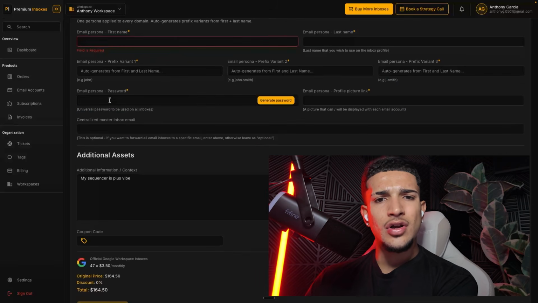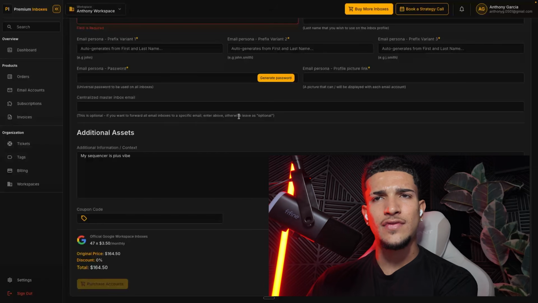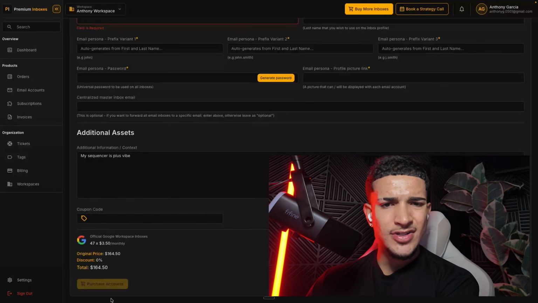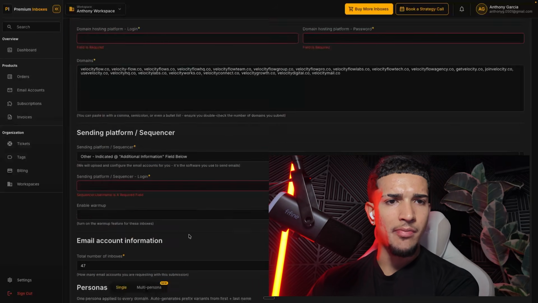Now for the password, you're just going to go ahead and create a password. They're going to have access to this, so I wouldn't recommend using a password you use for everything. Centralized master inbox, I would leave this blank. This is if you want every single email going to one inbox, so definitely I would leave this blank. Profile picture, you could always add that. It's completely optional. From there, you're just going to go ahead and purchase the account, and you're going to do the exact same thing with Microsoft as well. So the exact same setup.